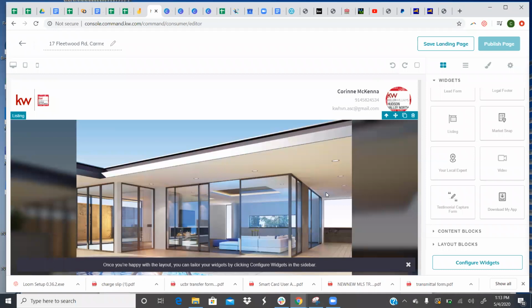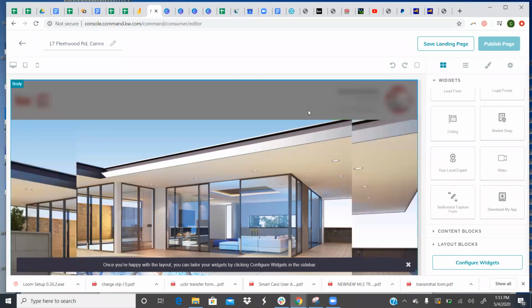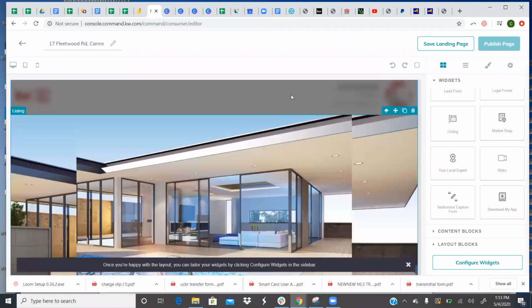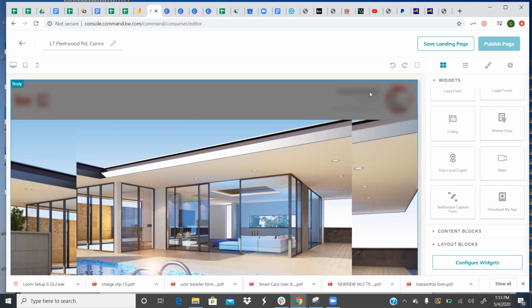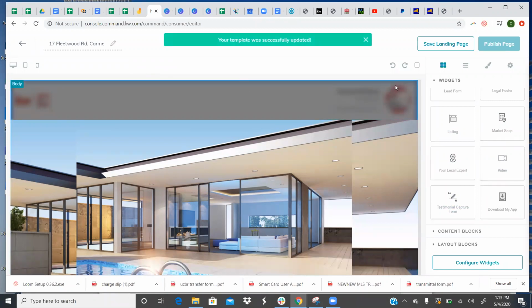But if, for example, this is like an open house, a virtual open house, and this is just something for you to consider personally, like, do you want that listing widget first up at the top, or do you want your video, your virtual walkthrough up at the top here? So that's something for you to decide. And you can pull over whatever you want in the particular place that you want.